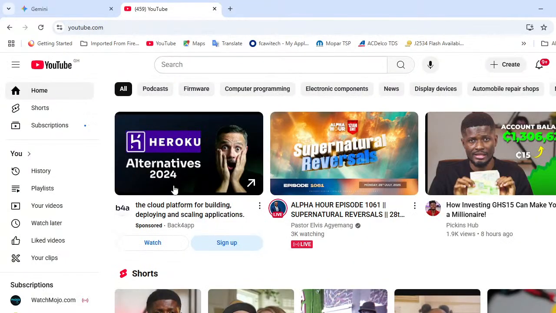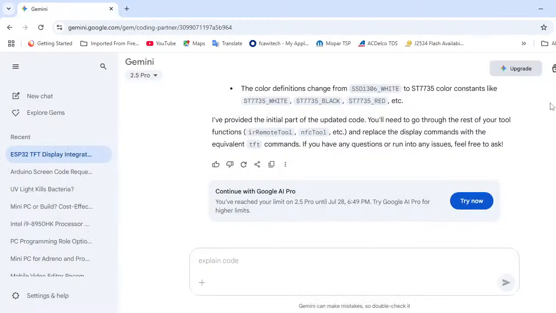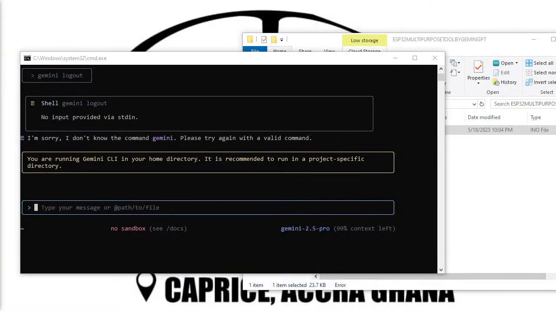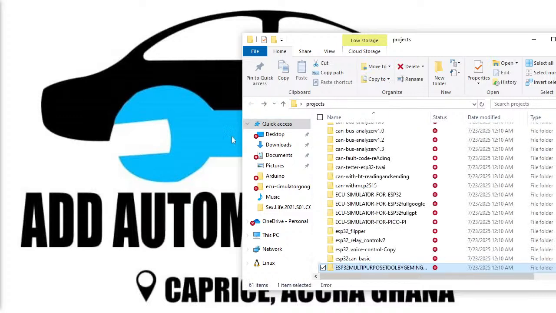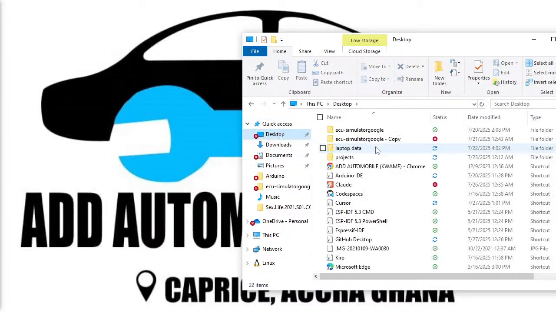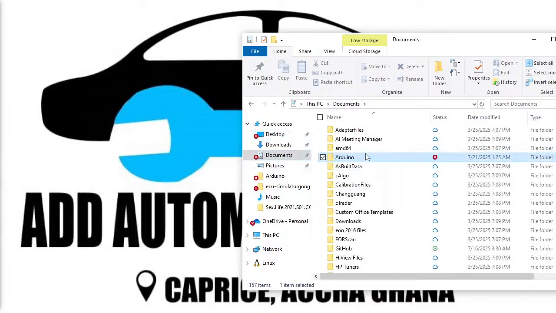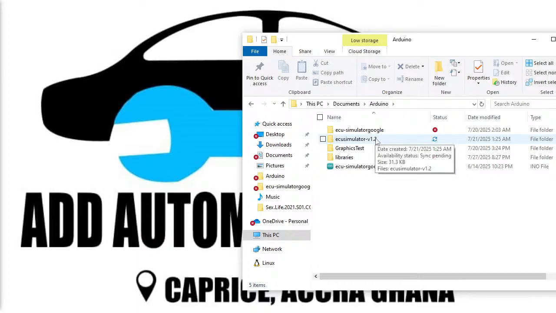So now what I'll do is let me go back. Let me close this YouTube. So I'm going to close this. Then there is the project that we want to work on. Let me go to desktop. No, it's not a desktop, it's in documents here. And I don't know. So this is the ECU emulator.